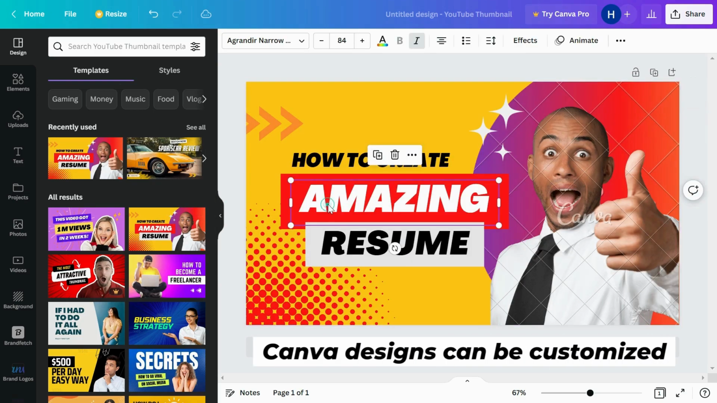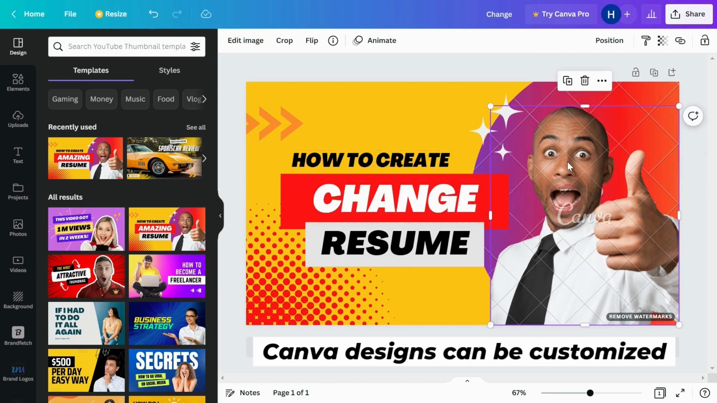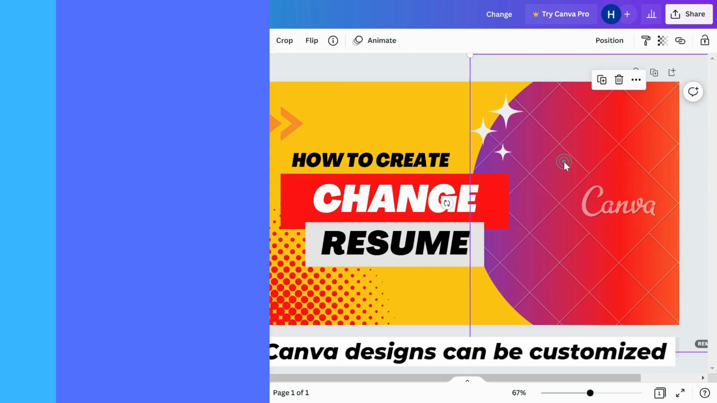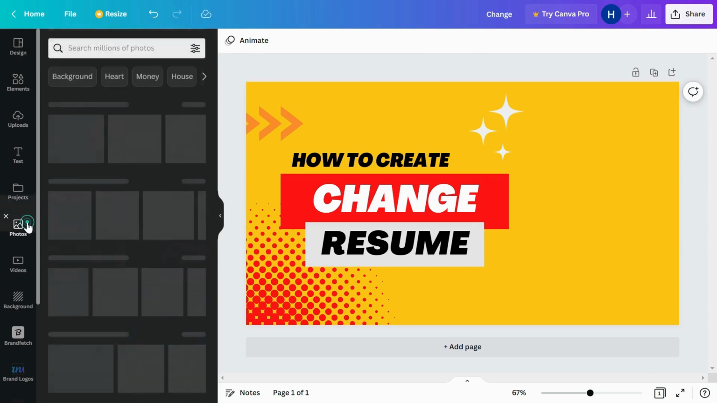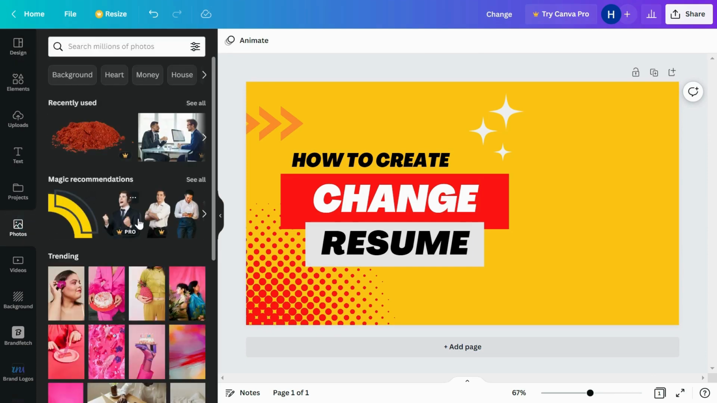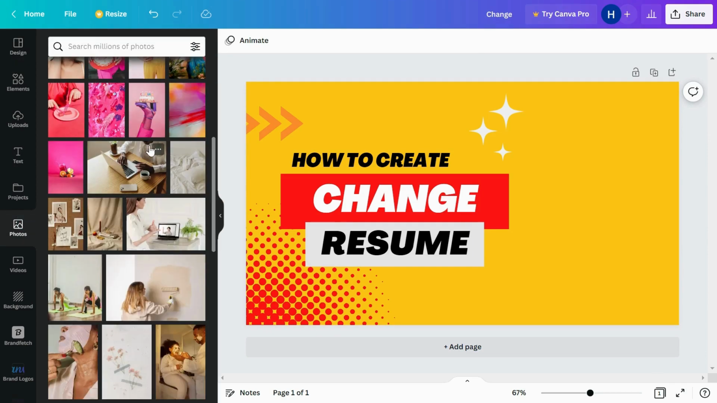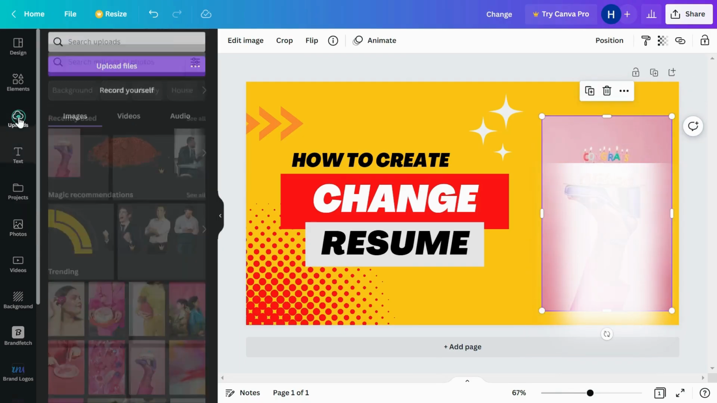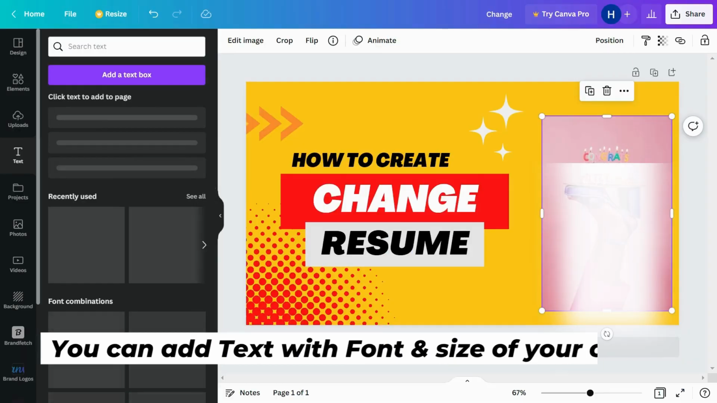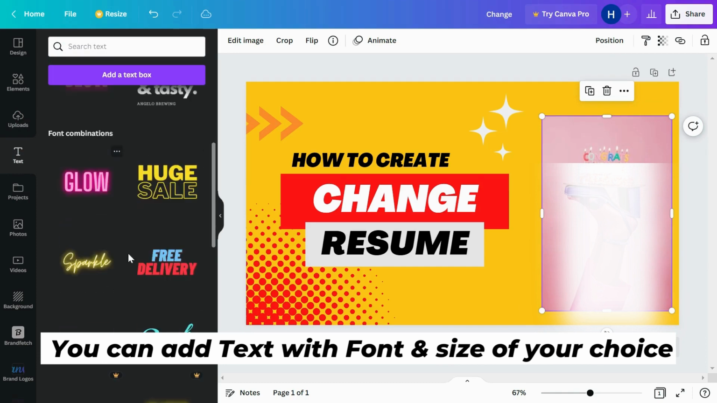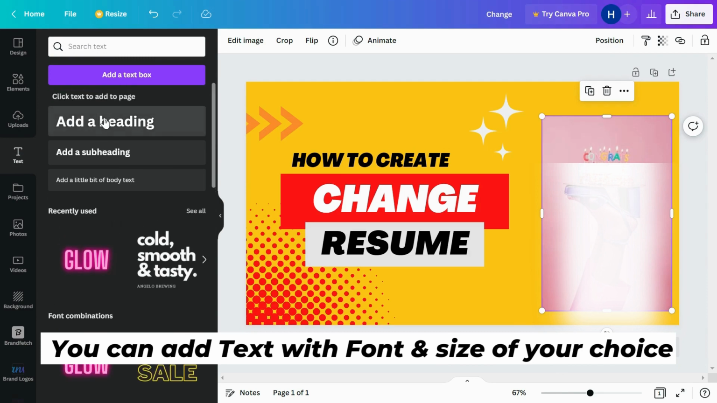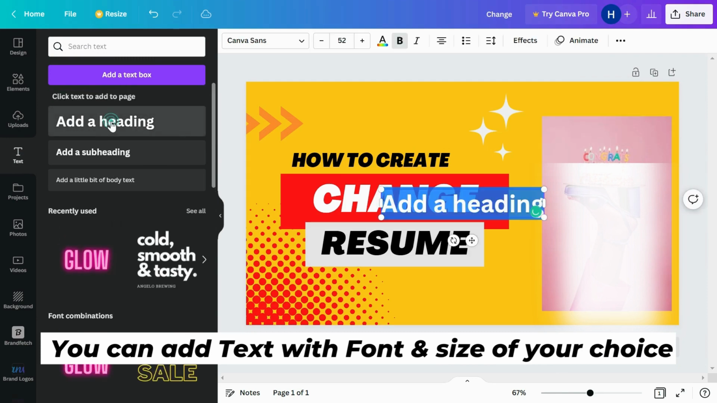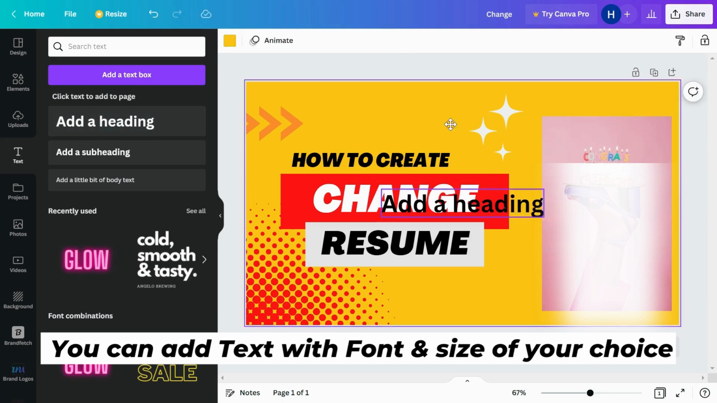It will be imported in here, and I can change this text and make it as per my own requirement. I can even change the photos from here. So if you want to search for photos, you can click on this photo tab, and then from here you can select any photo and insert that photo here. In order to insert text, there are text options available. They have already created templates for text also, or you can create right from scratch just by clicking this, and you can add them anywhere.